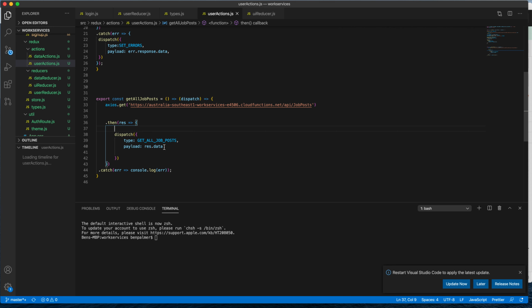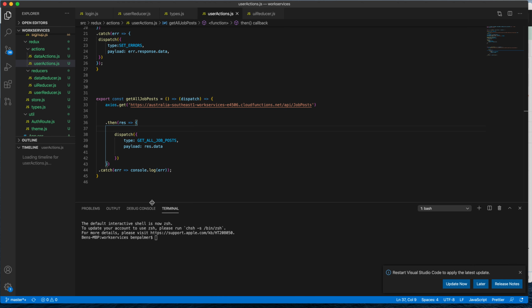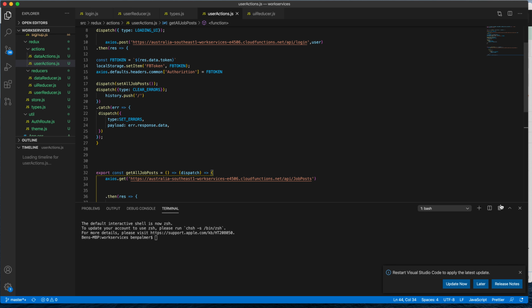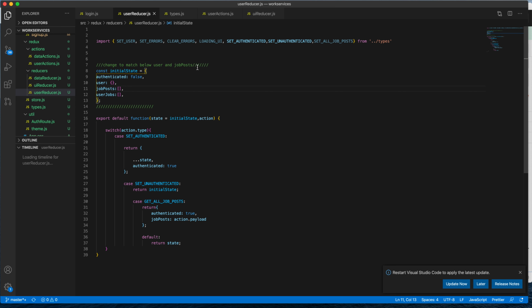So with the response.data, which is all the data we see here, we dispatch it to the reducer through this type, payload res.data, and we should catch the errors here, and we'll just console log those. Once you're done on this page, come into the user reducer. Then you want to port all these, so you can copy these from here.